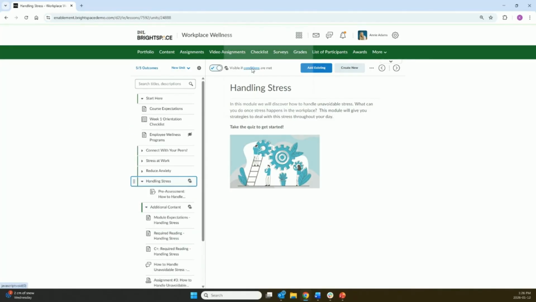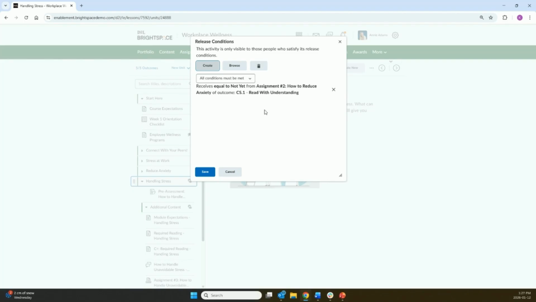conditions, I can see that this module is going to be released if a learner has received, if they have received this outcome being equal or not yet on this particular assignment, then this module is going to be released to them.